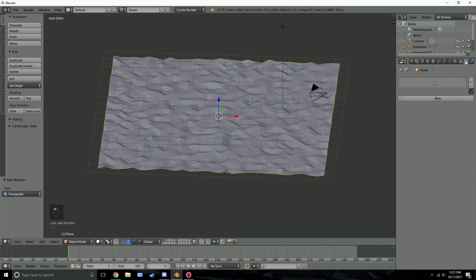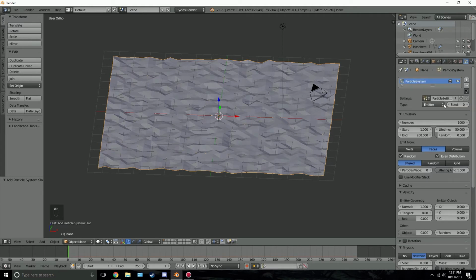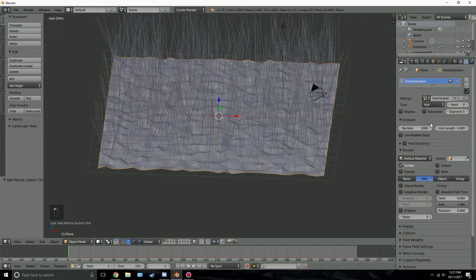So go over to the particle system and click new. Change the type from emitter to hair.